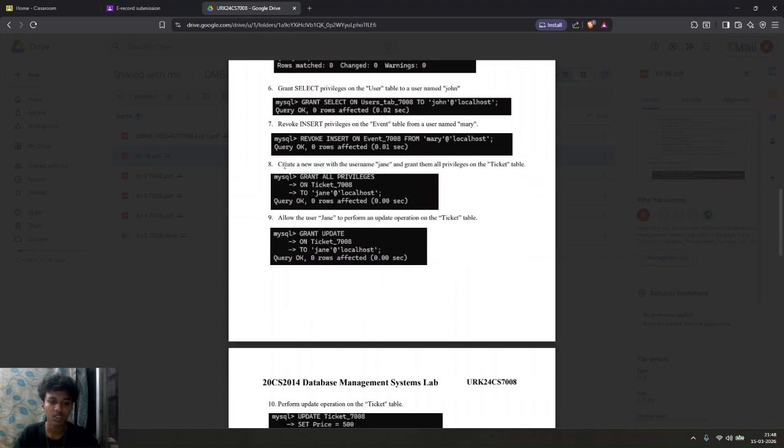In the eighth query, I granted all privileges on the ticket table to the user named Jane. This means Jane can perform operations such as select, insert, update, and delete on the ticket table. The all privileges keyword allows the user to perform all types of operations in the table.